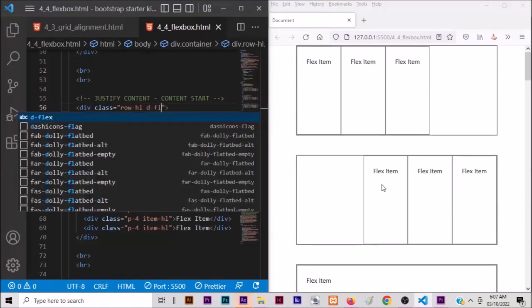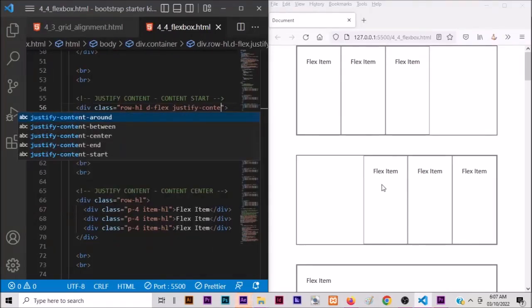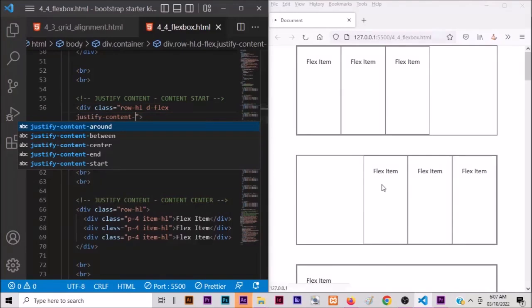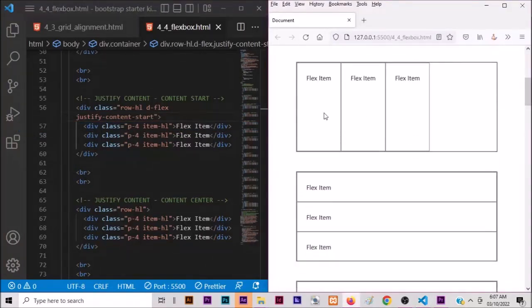So we have justify-content-start. So we have d-flex justify-content-start. We use this in our grid. So let's scroll and see. You can see start is the default of the flex. So let's move on.